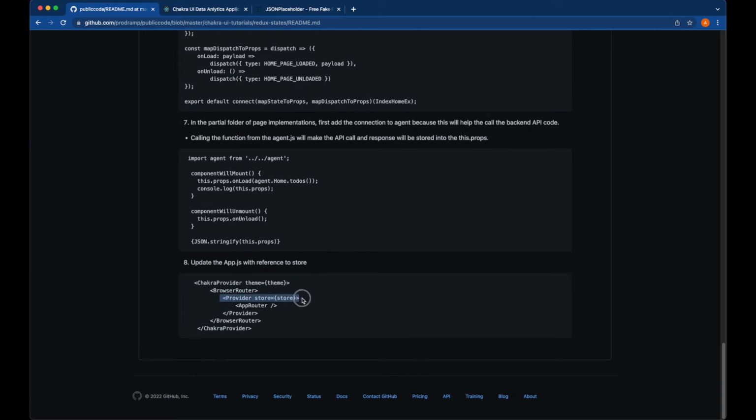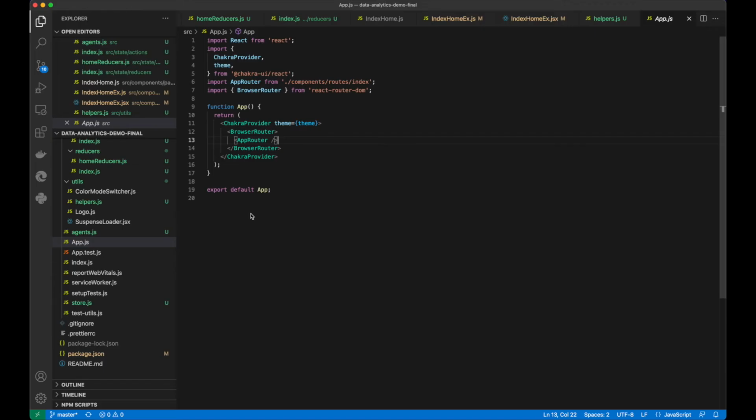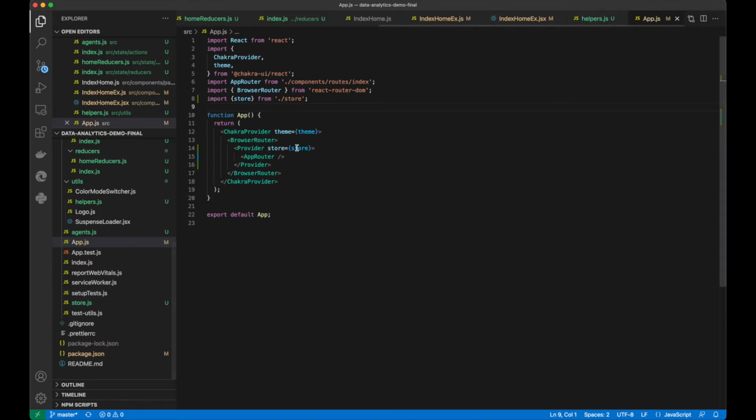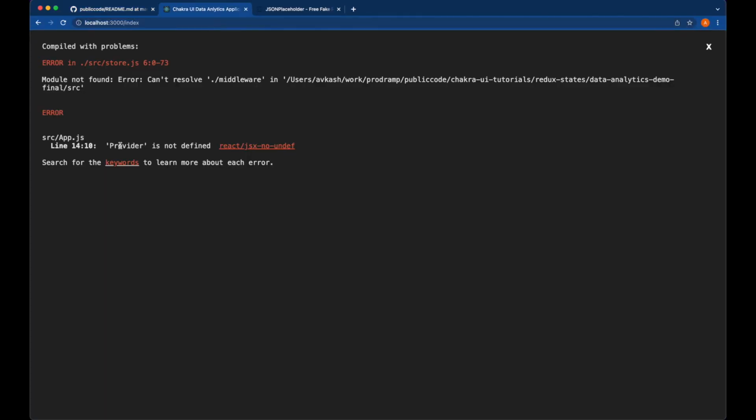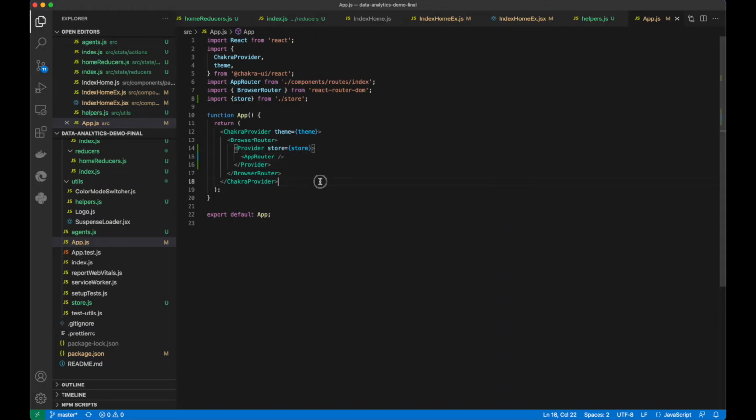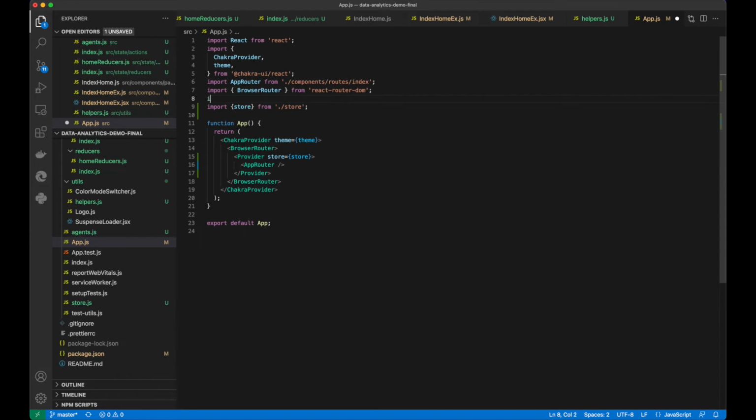We need to add this provider, which uses a store, and we need to reference this store from the Redux store. So here is our provider. It will be Provider, and here will be our import, and this is our store. Now we have made sure it is connected here. We have completed most of these steps. Now let's look into this code. Oh, provider is not defined, and this provider will be from react-redux.